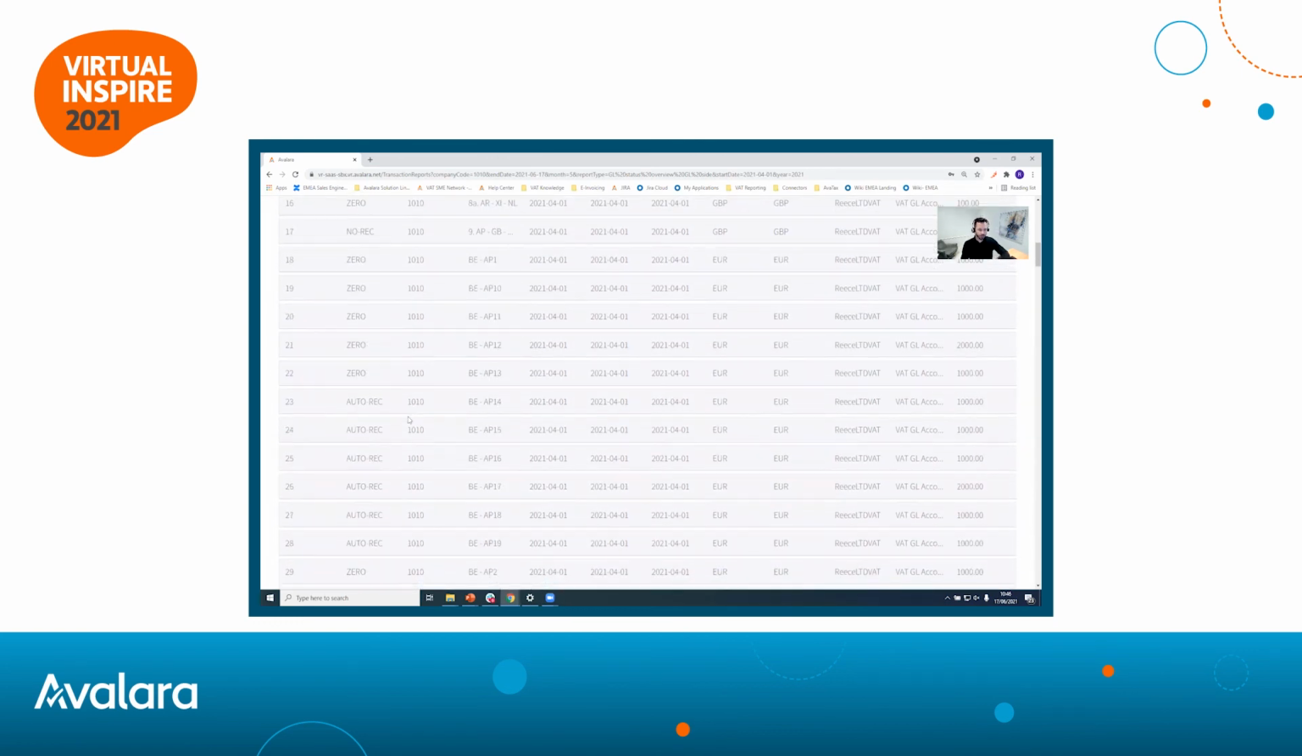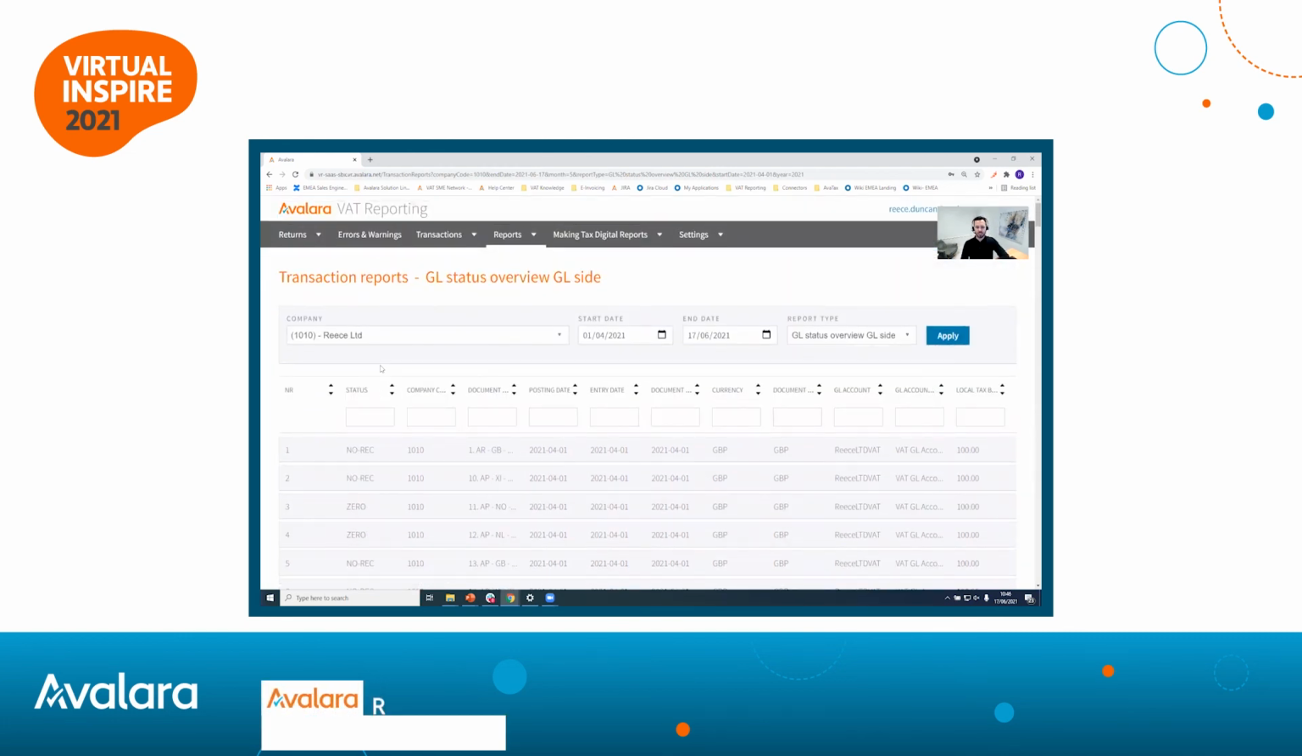And you can see here that where there's an auto reconciliation, that means it's successfully matched that transaction in your VAT return. Where it's 0, it means there's no VAT applicable. And where there's no rec, that means that we have a mismatch with this transaction. So that's a high-level overview of the solution itself.